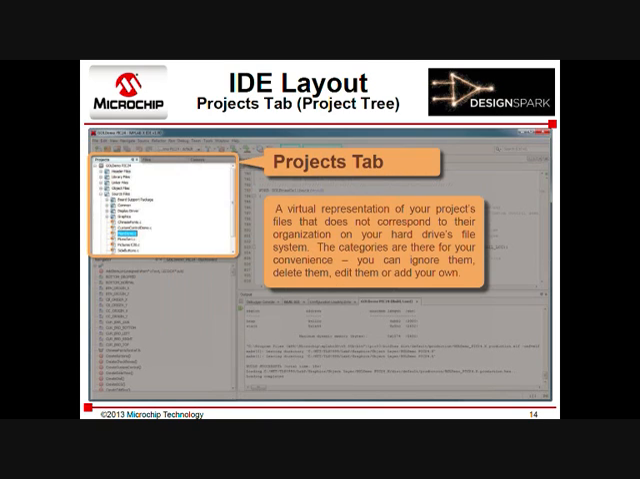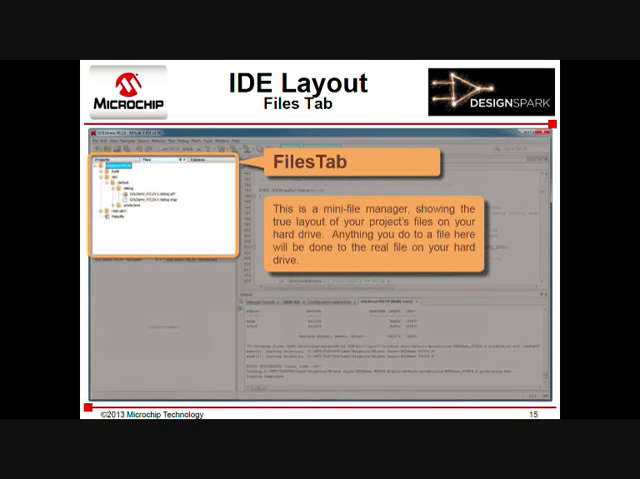And the project tab, or project tree, here you can actually organize your project. Those folders are logical folders, so they can be easily renamed or changed if needed. So you can structure your project as you like. Then there is the File tab. The File tab, on the other hand, shows you exactly which are the files related to the project that you have selected, and moreover, the real position of those files on your hard drive.